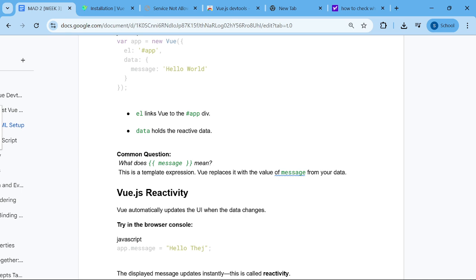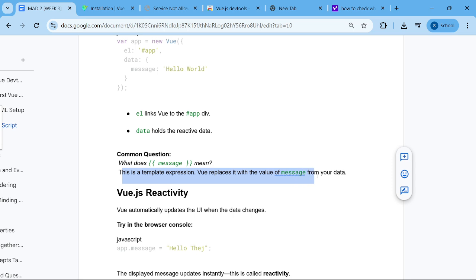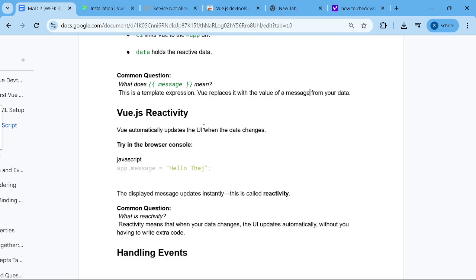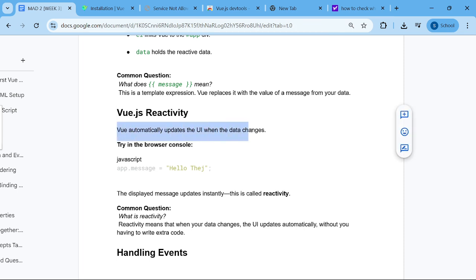And a common question, what does this message mean? This is a template expression. Vue replaces it with the value of message from your data. Okay, let's study Vue.js reactivity. Basically, Vue.js automatically updates the UI when the data changes. Yes, we saw that.